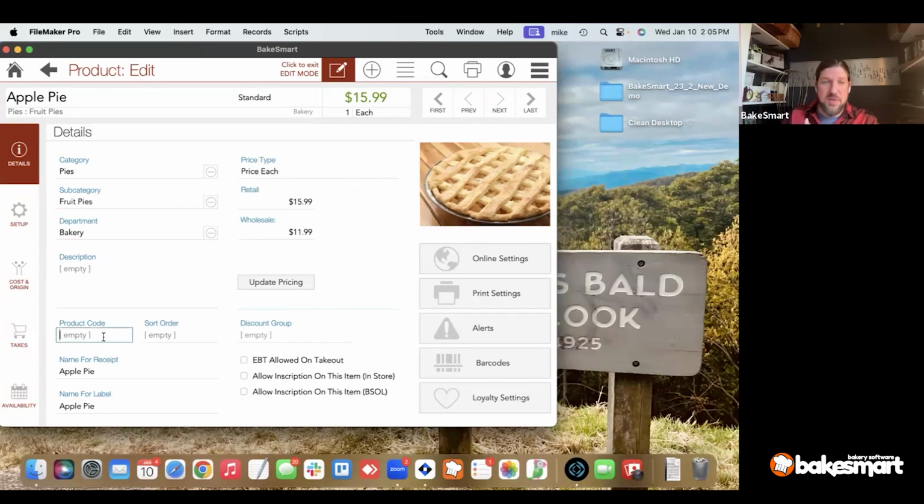We can assign product codes. This is used for sorting in some areas, searching, not much else. Sort order is how this is going to appear in the POS, what order. So by default, all products in the point of sale sort alphanumerically. Sort order then overrides that. So then it would be sort order and then alphanumeric based on, obviously, product name.